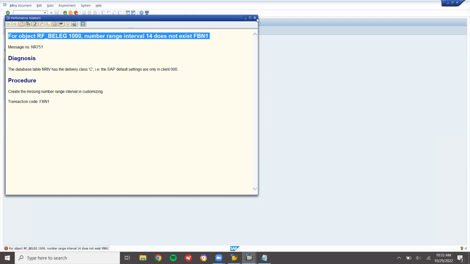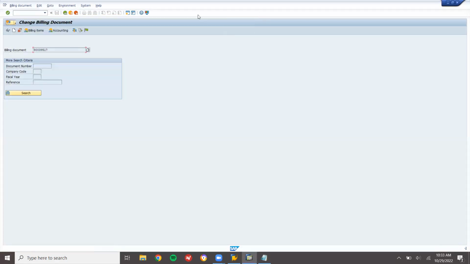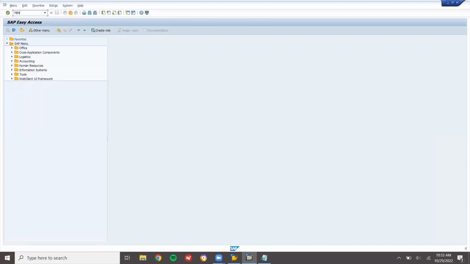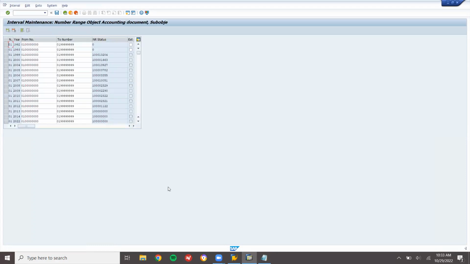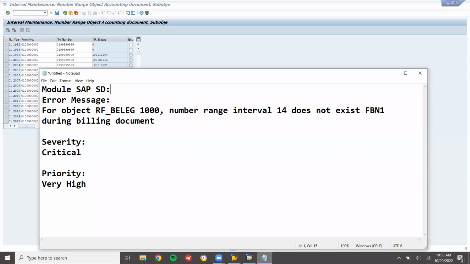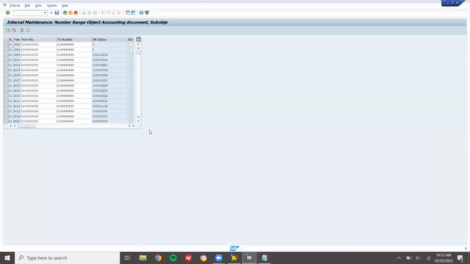So I'm going to rectify this error in the live system. Let's go to FBN1. My company code is 1000. Change interval. Now, what is the error message? Let's go to the error message once again. It says interval 14. Scroll down. Interval 14.